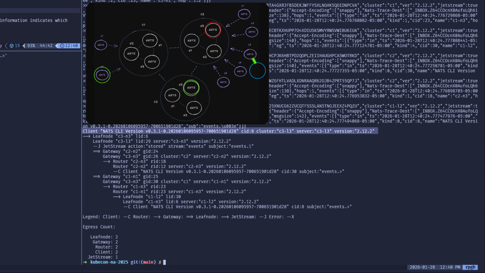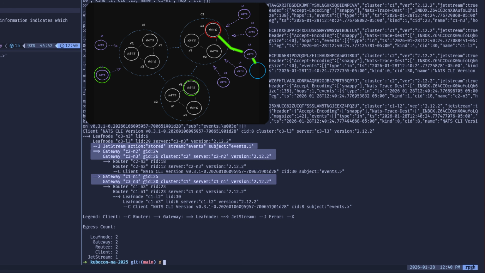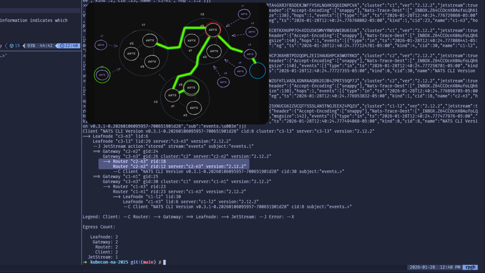So we start the client and we publish to our leaf node, C3L3. Then we take a leaf node connection from that to server C3N3. C3N3 is where our JetStream is located and the message is stored in JetStream. We also take two gateway connections from there to C2N2 and C1N1. Then C2N2 takes a router connection to server C2N3, and that's delivered to the connected client.